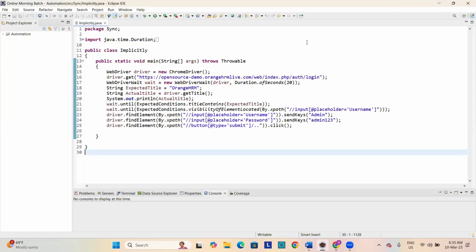Previously, what is the difference between implicit and explicit wait, Sumi? Implicit wait is used when we have to deal with find element and find elements, but it won't deal with other things. So we use explicit wait for that. In implicit wait, what exception will we get? No such element exception.